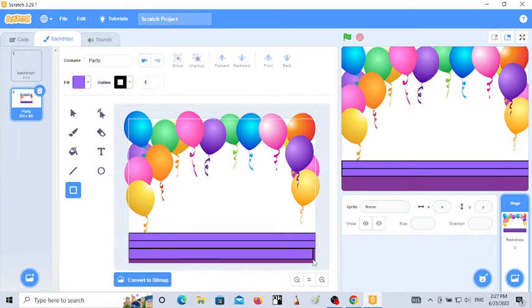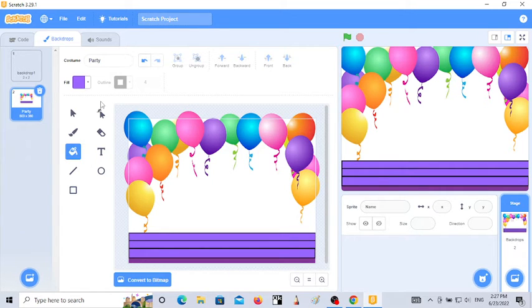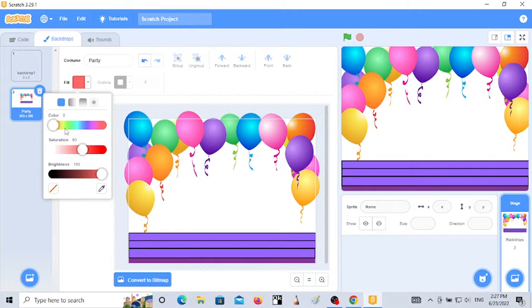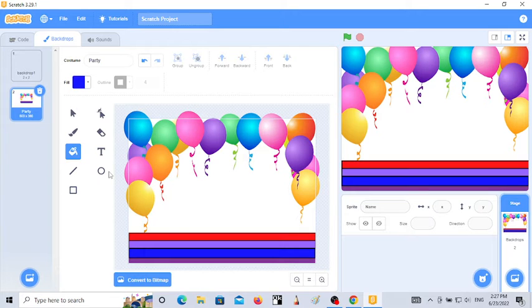For all of these, I am going to apply different colors. First I will click on the fill color tool option and choose the colors from fill. First I will choose red color and apply, and then I'm going to choose blue color and apply, and in the middle I will leave it like this. So this is our first backdrop, and this first backdrop I will remove because that is a blank one.